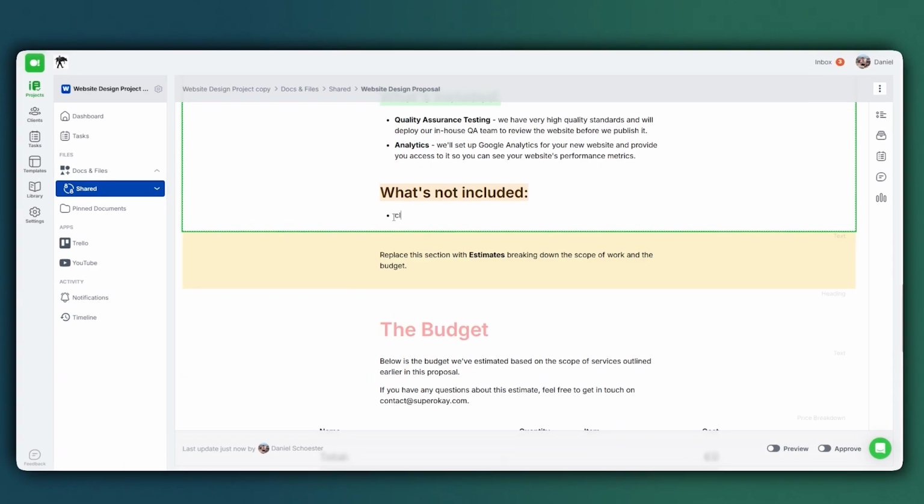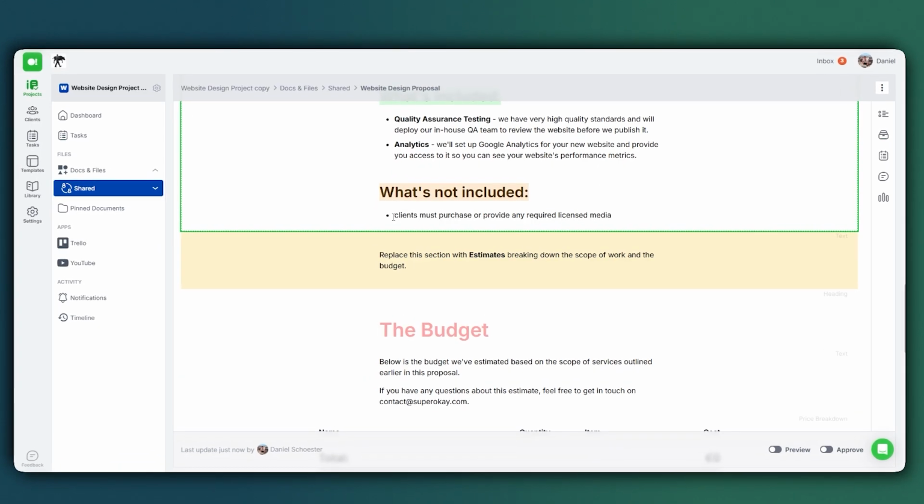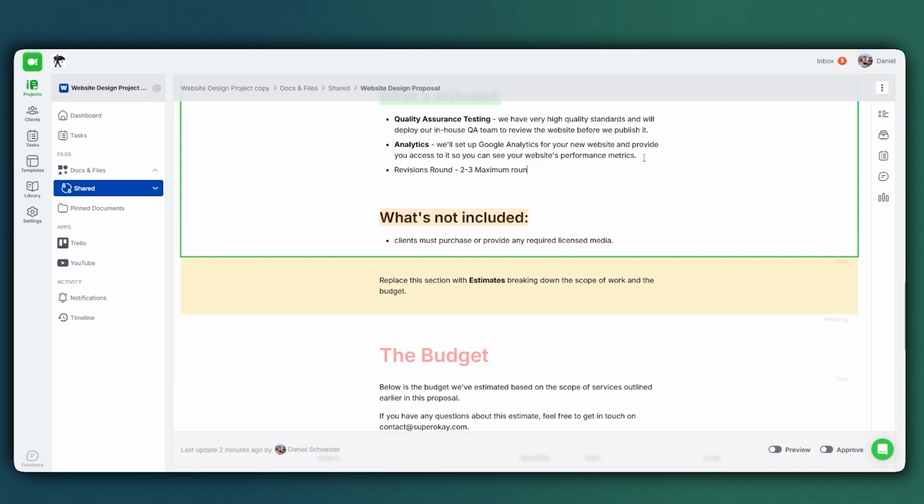Even with perfect communication, scope changes happen. This is where a scope force field becomes your boundary enforcer. Here's how to implement it. Create detailed scope documents that clearly define what's included and what's omitted.